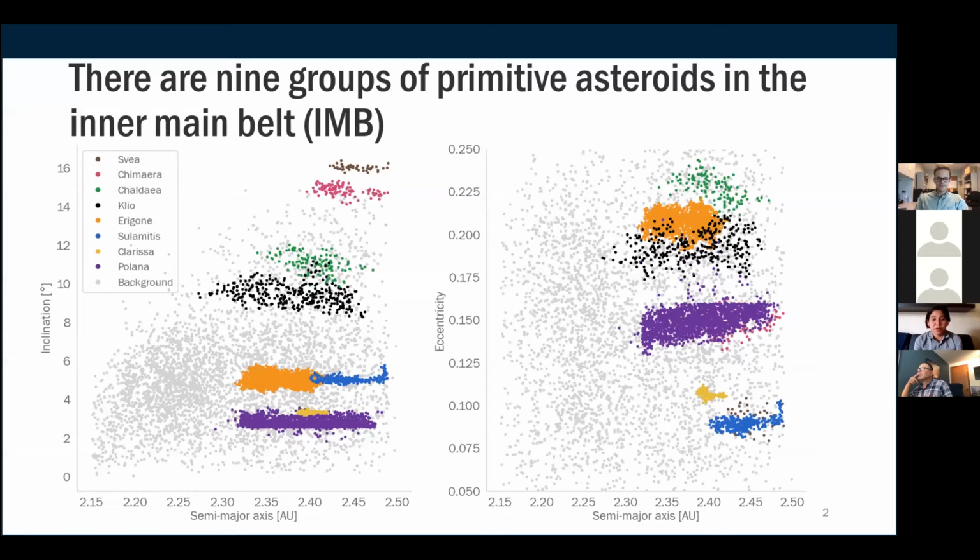So my work mainly focuses on primitive asteroids in the inner belt. These two graphs here are semi-major axis versus inclination on the left and eccentricity on the right. In the inner belt, there are 9 groups of primitive asteroids. 8 of those groups are asteroid families, which are seen in these plots with colored dots. And the 9th population is the background, which is all asteroids that are not part of a dynamical family. These asteroids are shown in these plots as gray dots, and you can see that they outnumber all of the families combined.